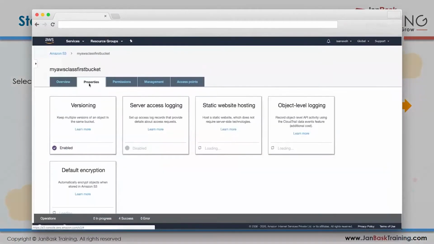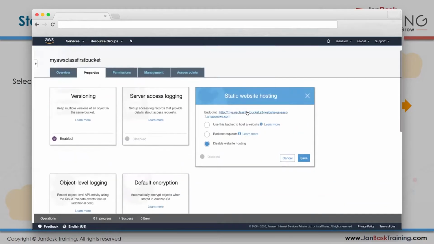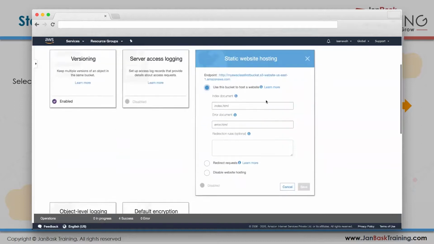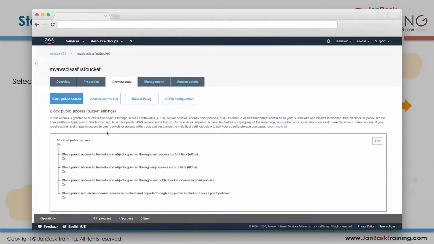Click on properties and this is, so use bucket to host a website. Click on it. So what would be the index document? I click on index.html. Okay, so do you want an error document? Error.html. So HTML is actually your web page. Okay, so redirection rule, I don't want any redirection rule. I click on save. Let's see my permissions.